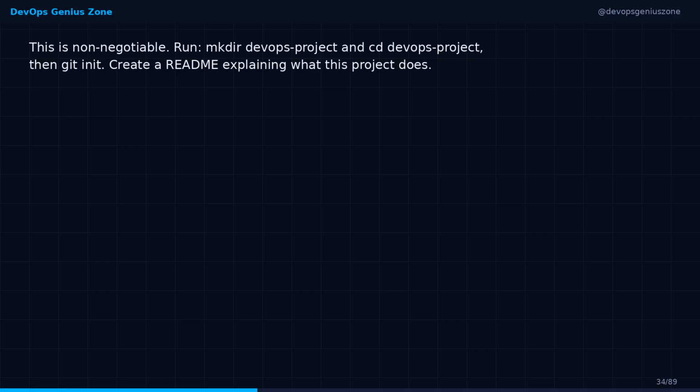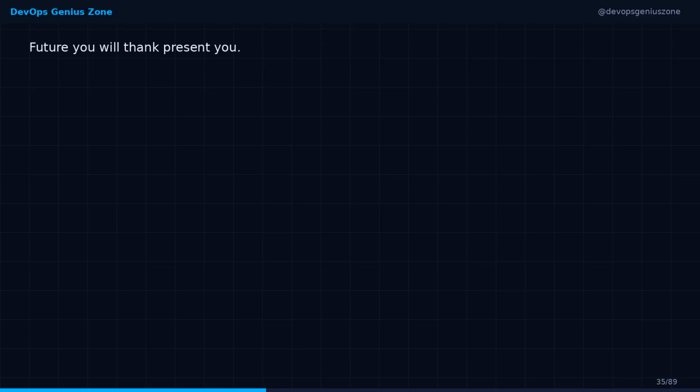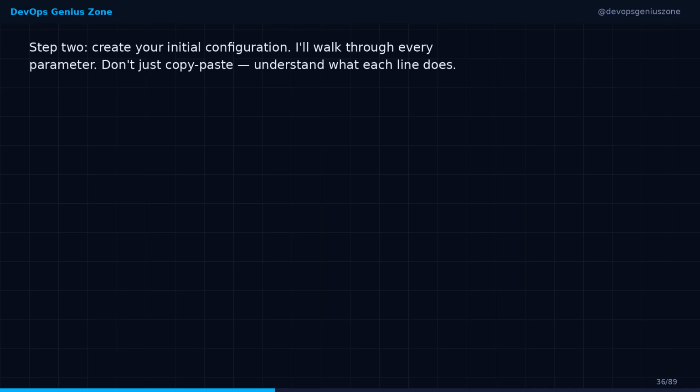Step 1. Set up your project structure. Create a new directory and initialize version control. Every infrastructure project should be in Git from day 1. This is non-negotiable. Run mkdir devops-project and cd devops-project, then git init. Create a README explaining what this project does. Future you will thank present you.